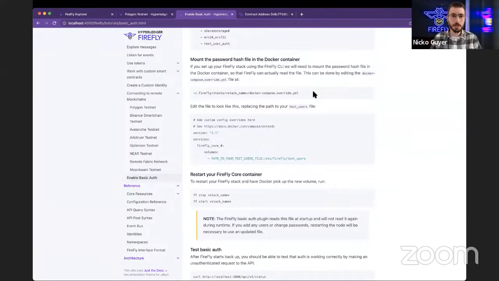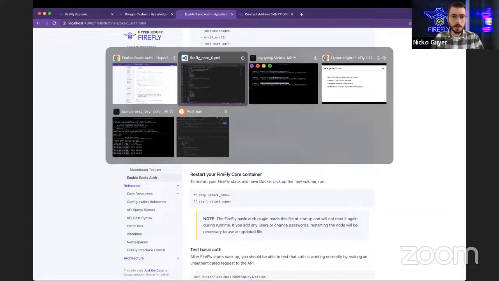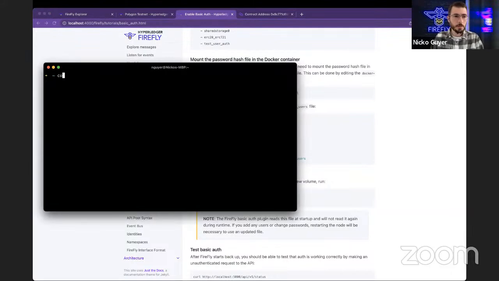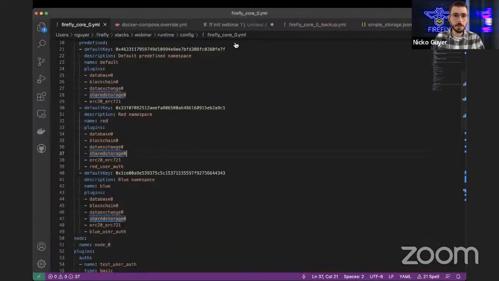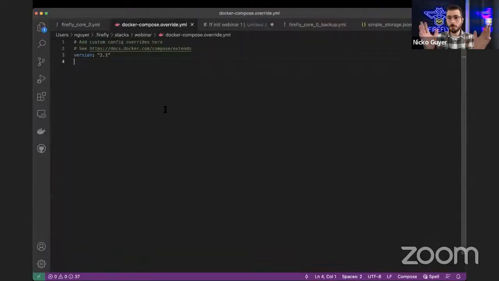There's more than one way to skin a cat, but what I'm going to do is edit my Docker Compose override file from my stack now. Actually, I think I have it open in another tab. Yep, here it is. Okay, so this is what it looks like by default.